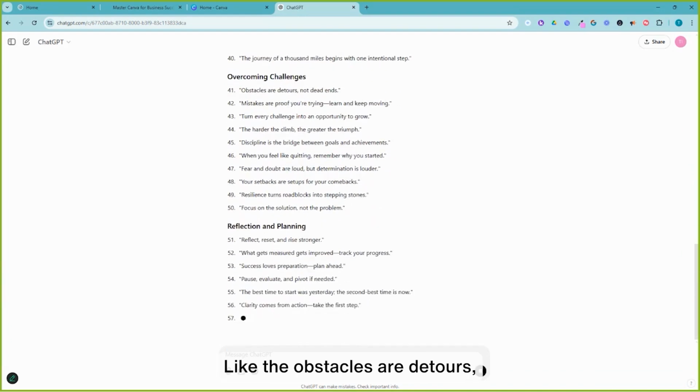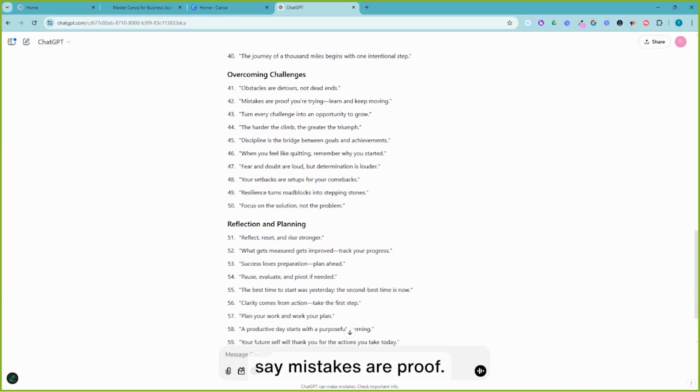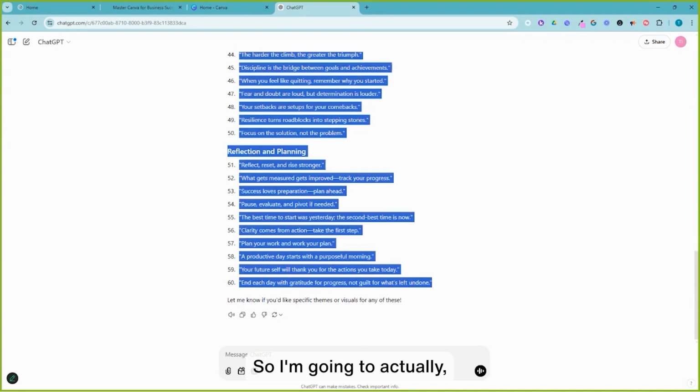Ha, I like that. Obstacles are detours, not dead ends. Mistakes are proof. What did it say? Mistakes are proof you're trying. Learn and keep moving. Okay, so let's go with that. And it actually categorized it in multiple categories. That's pretty cool. All right, so I'm going to actually copy all of this content.